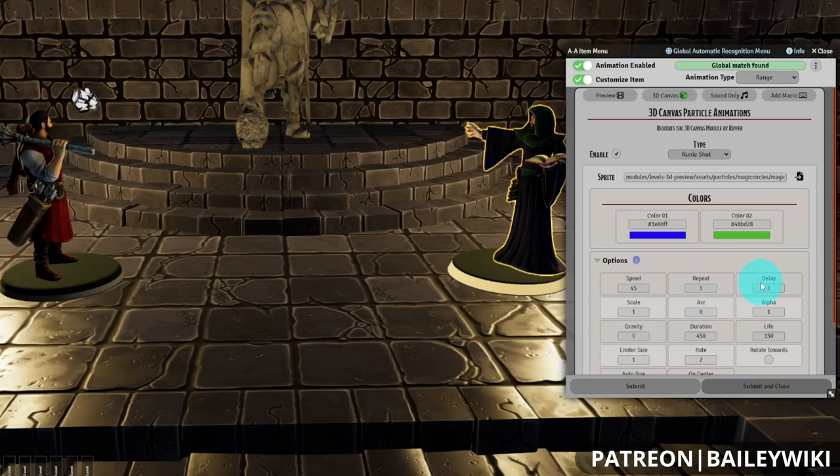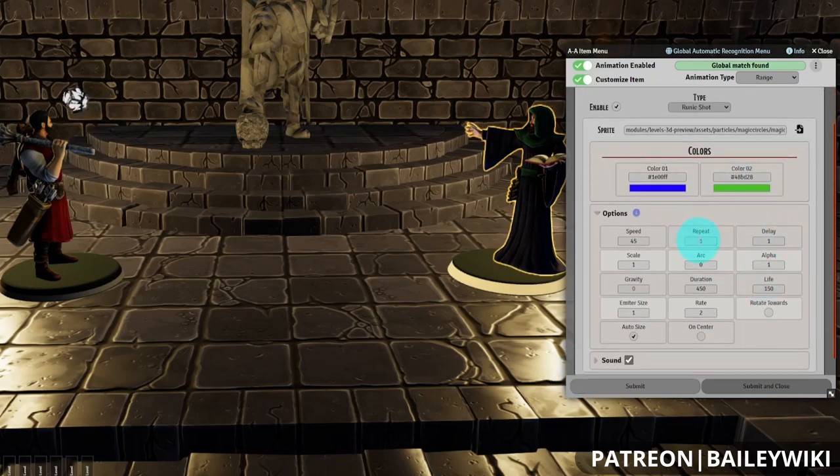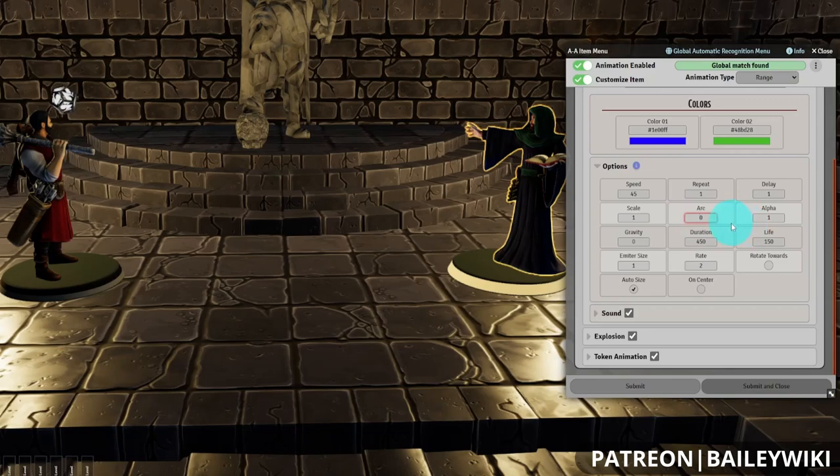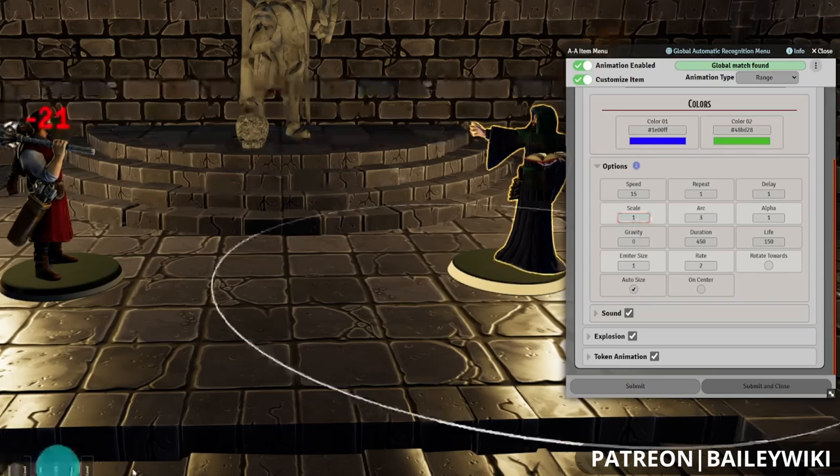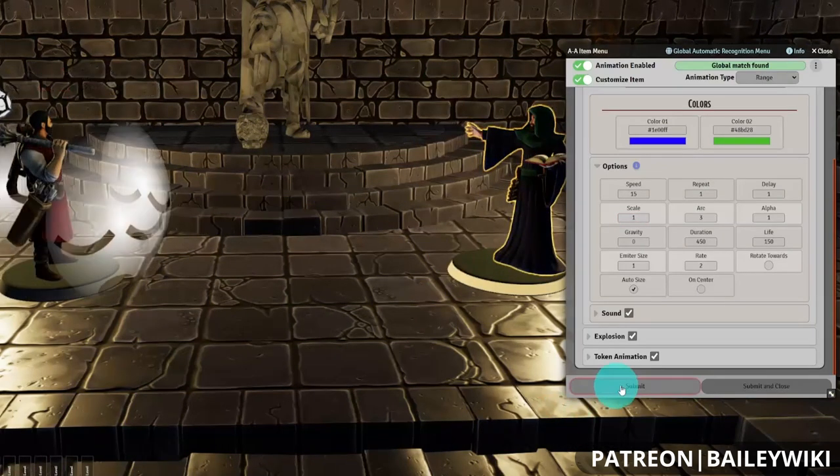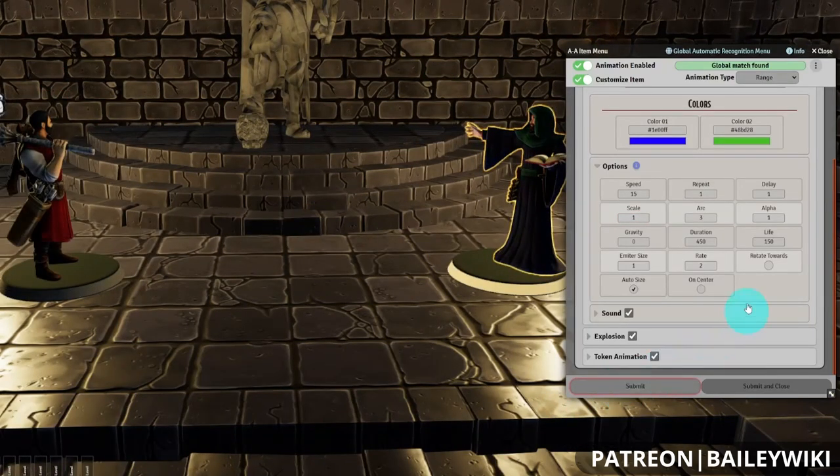And whenever you make these changes, make sure you click submit at the bottom. You can go ahead and leave it open rather than using submit and close. And we can make some other alterations. For example, I can add some curvature on this and I can slow down the projectile a bit to further customize it. And of course, again, I've got to make sure I hit submit in order for those changes to go through. So if we try again, then we have a little bit slower projectile and some arc.